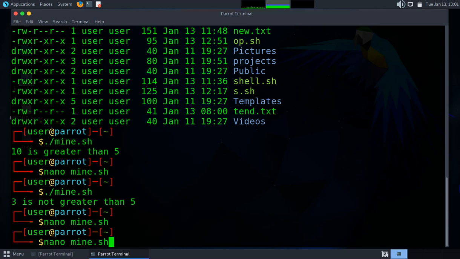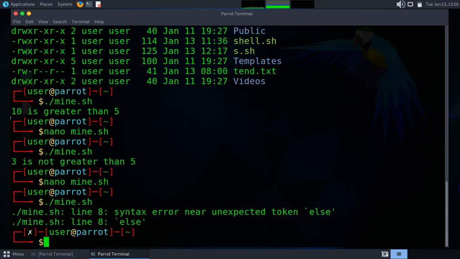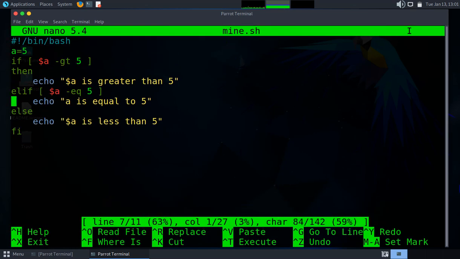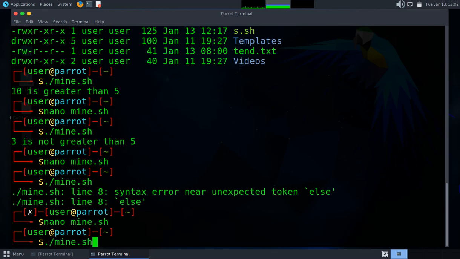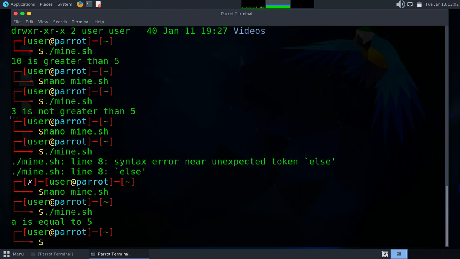Let us save, and then check if our elif keyword works. Let us execute our script. Here we're getting a syntax error near unexpected token else on line 8. Let us go back. We forgot the then. So we use then, save, and execute. As you can see, a is equal to 5.